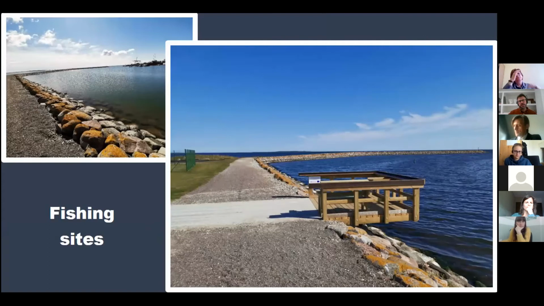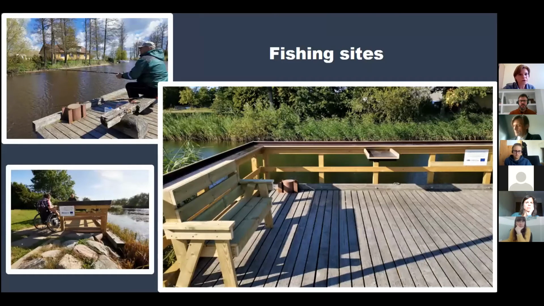And then we also installed a number of fishing sites. So 5 fishing sites were either newly created or upgraded on Saaremaa Island in Estonia. As you can see, there are some examples of how it looked before and how it looks now. We also installed a bench and small tables for fishing equipment, so that people in wheelchairs can enjoy a little bit different experience and have some leisure activities like fishing.